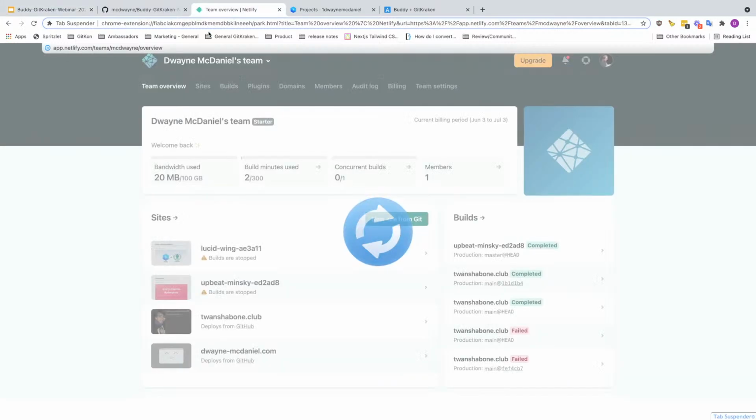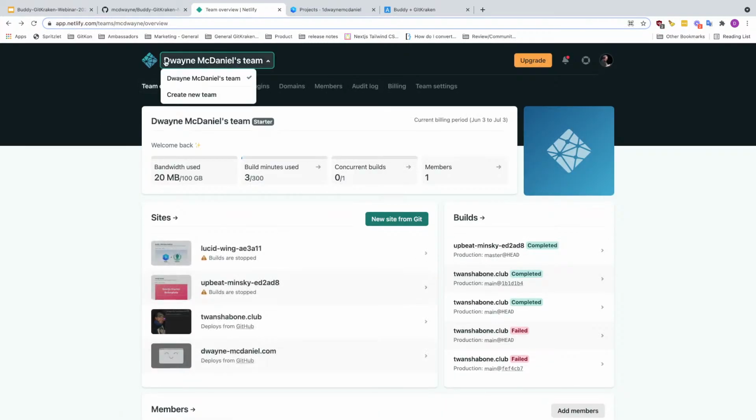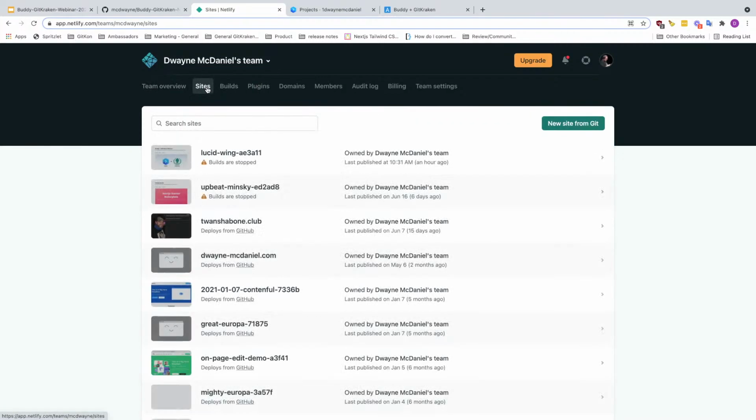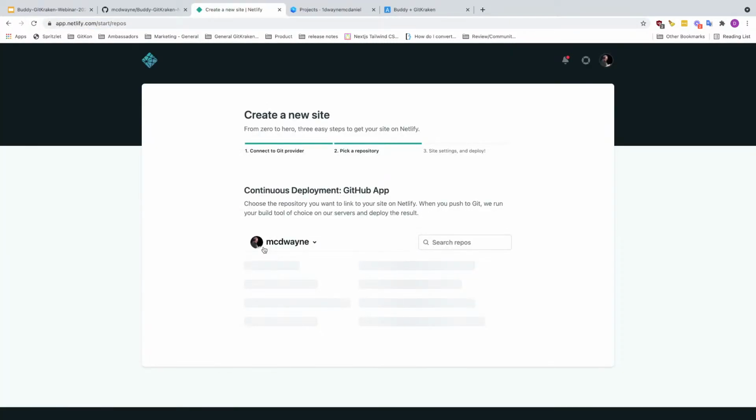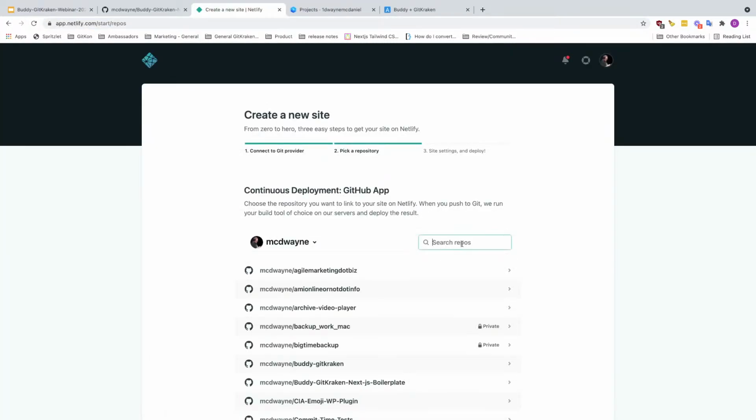If I go over to my Netlify, my sites, I'm on a new site from Git. And for those of you who don't know Netlify, Netlify does an awful lot of things, but originally they were a static site hosting tool. Like that's what they started as. They saw a need for GitOps. What am I looking for? Buddy.